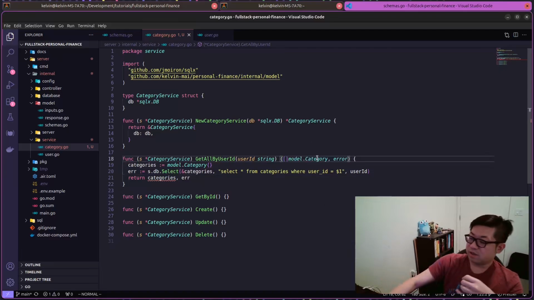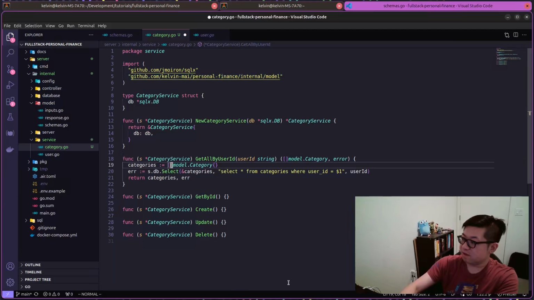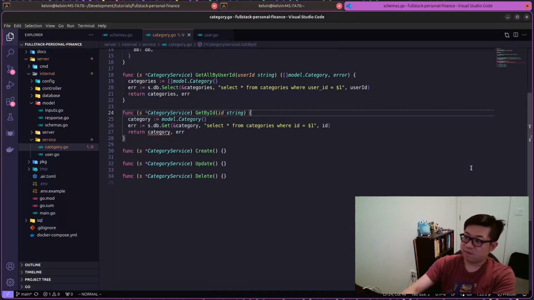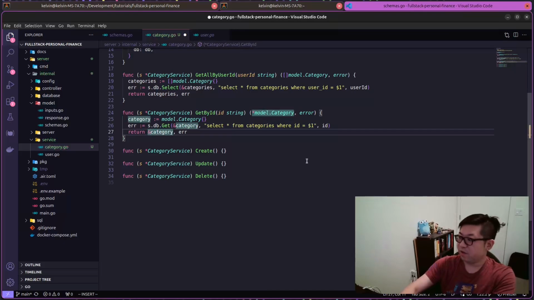So the return here is a slice of categories and an error. And this is still mad because this needs to be a slice. So there, that's fixed. Next we have get by ID. And get by ID is essentially the same thing, except we're only getting one, and the argument is now the ID of that category. And the return here is one category and the error. Well, I suppose this is actually a pointer because this is nullable, so I need to do a reference to it and then the pointer as the return.